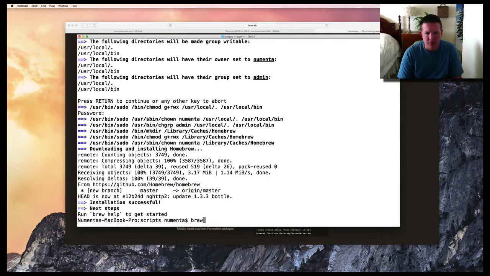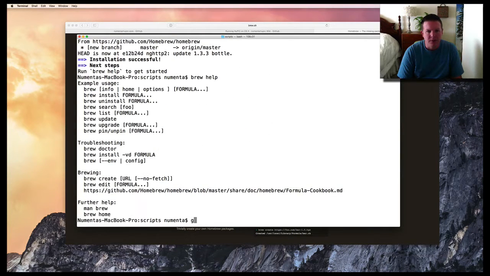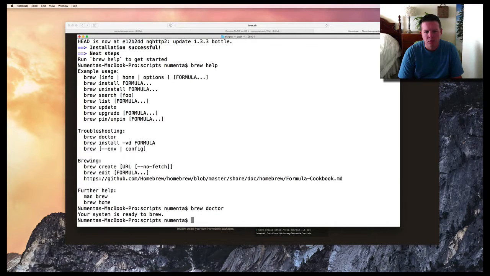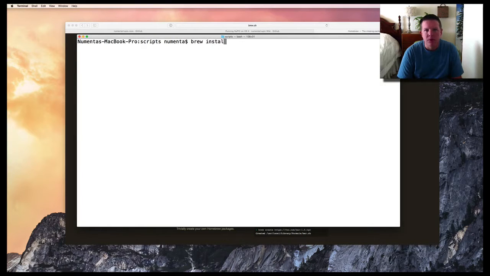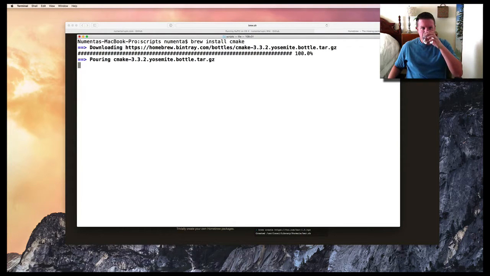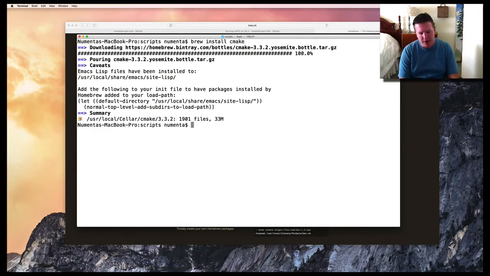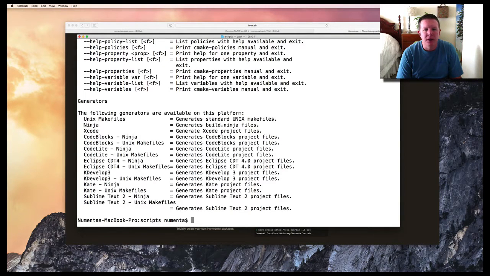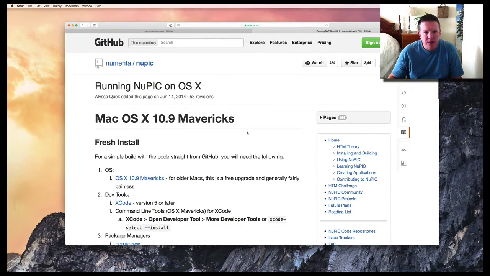Oh, that was quick. So brew help. First thing you generally want to do when you install Homebrew is run brew doctor. Okay, we're good. Brew install CMake. It's getting it. This may take a little bit. Alright, now hopefully you can say cmake help. Yes, so I have CMake now on my command line. So we can get rid of this.